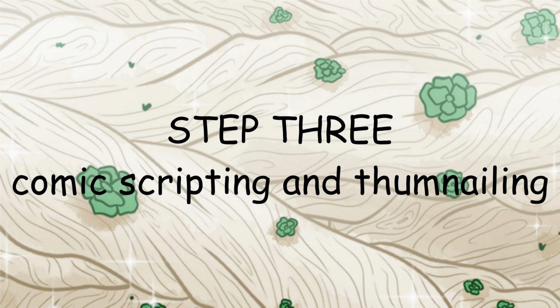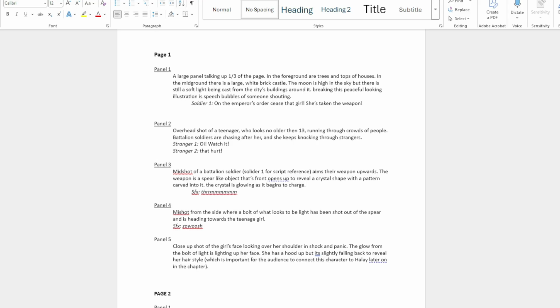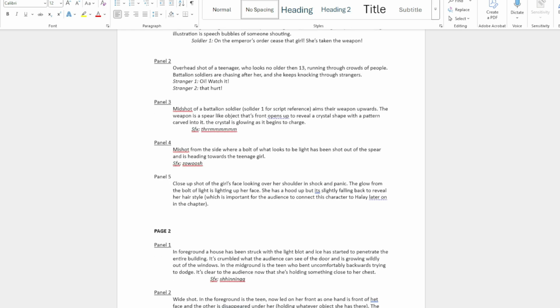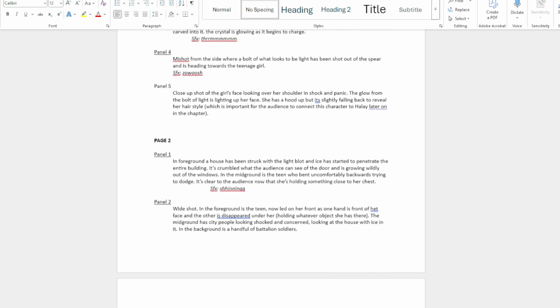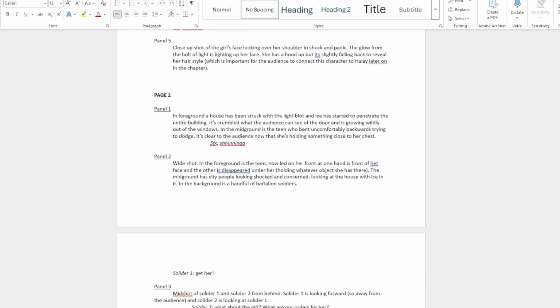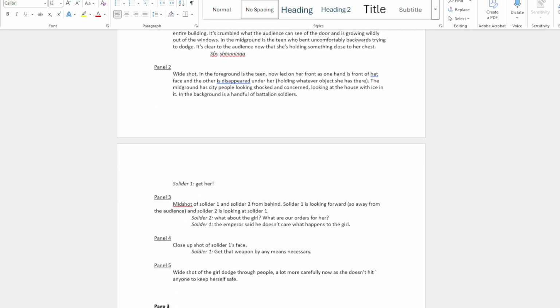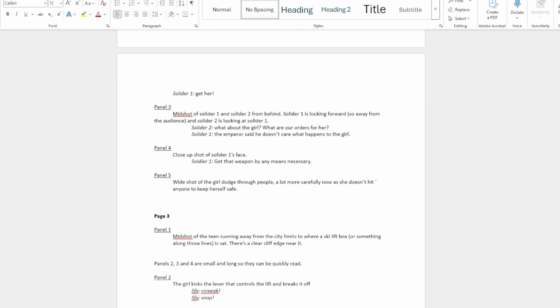Step 3. Comic scripting and thumbnailing. After the dialogue script is complete to the point I'm happy with it, I then go in and start making a comic script. Now this way of doing a script is considered industry standard, used by Marvel and DC Comics, 2000 AD, and some other major and minor publishing houses. This has been taught to me while I've been at university, and if people want me to do a whole breakdown video on how to make one, I am happy to do so. However, if your scripts don't look like this, that's absolutely fine too.